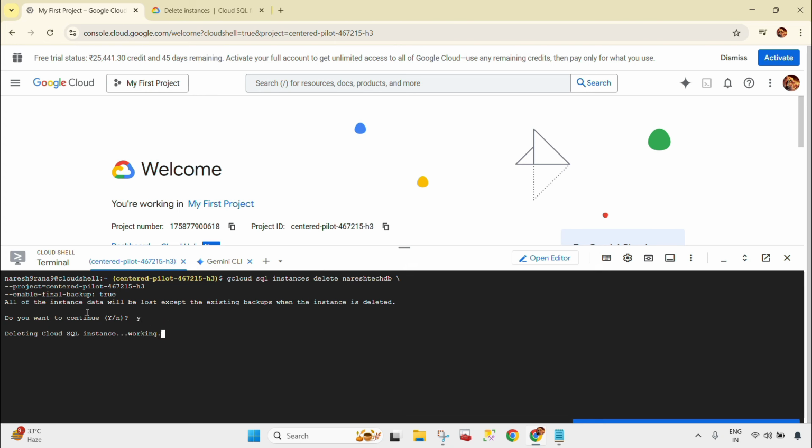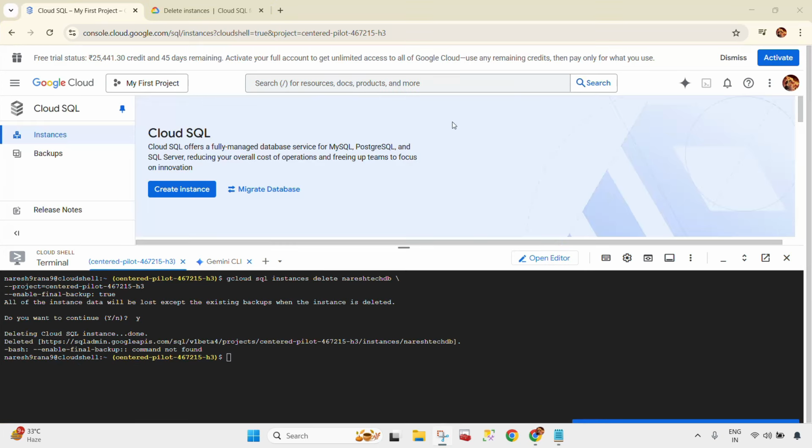And now as you can see, this instance is being deleted. So the instance is deleted. As you can see, in the instance tab as well as in the terminal, there is a notification. So this is how we can delete the SQL instance in the GCP environment using Google Cloud Shell or terminal.